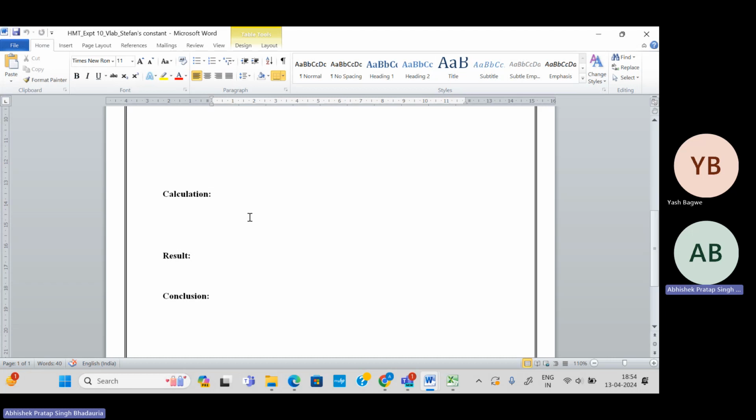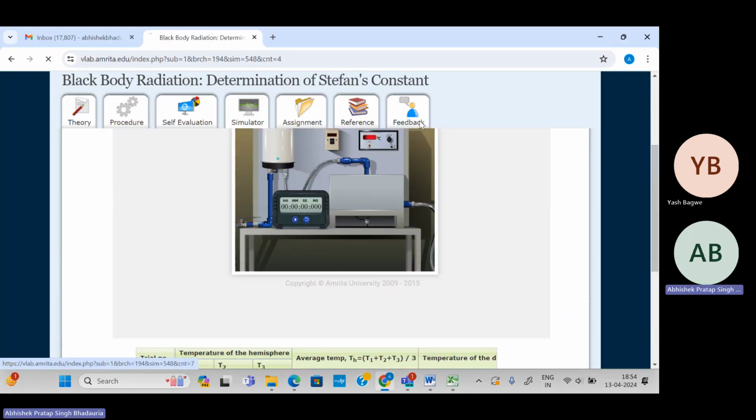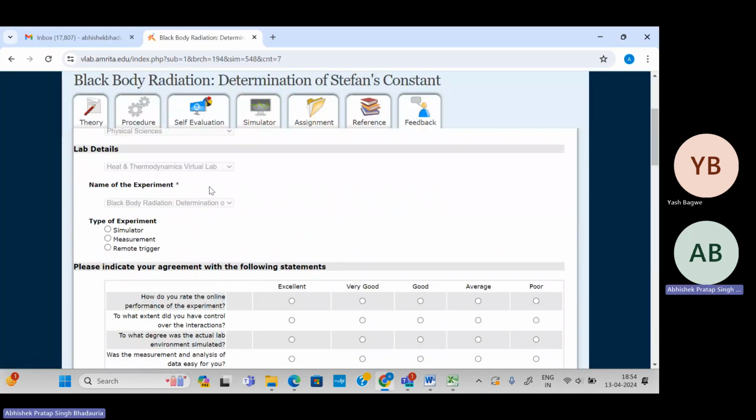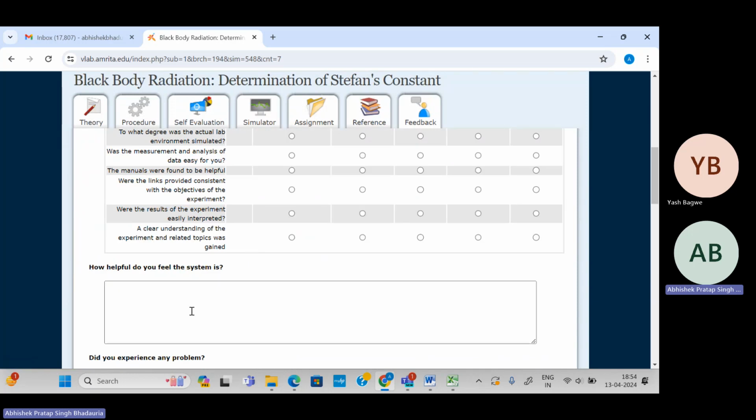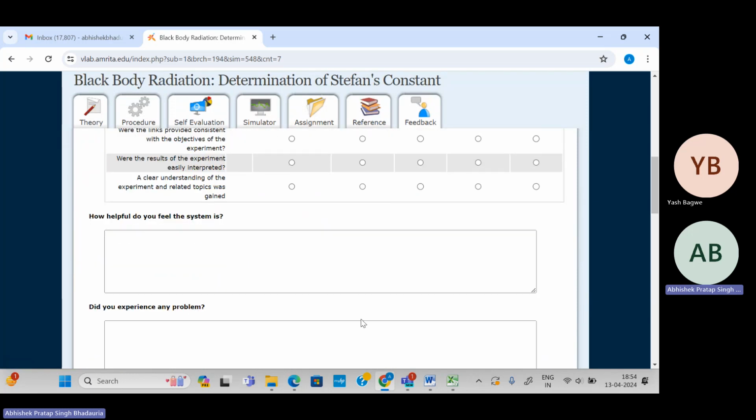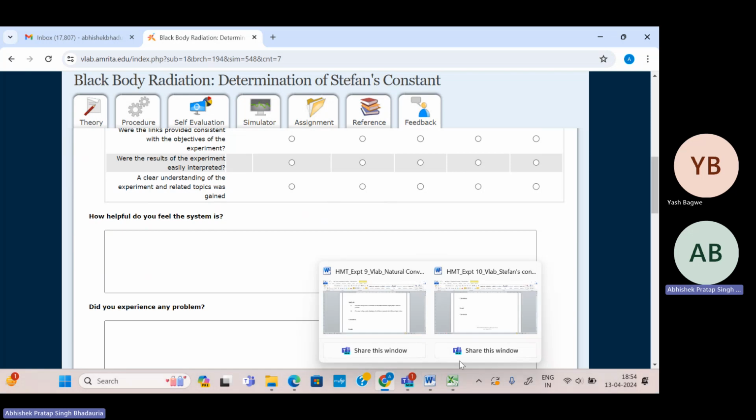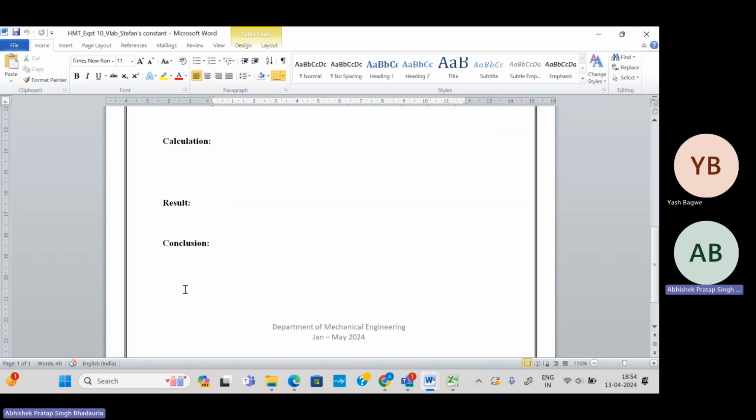And after the conclusion, you just fill the feedback form. After the completion of the feedback form, you take the screenshot, copy that screenshot and paste it here at the bottom, after the conclusion. Okay, so in this way you can complete the feedback, and you have to show that you have given the feedback. In this way you can complete the write-up.